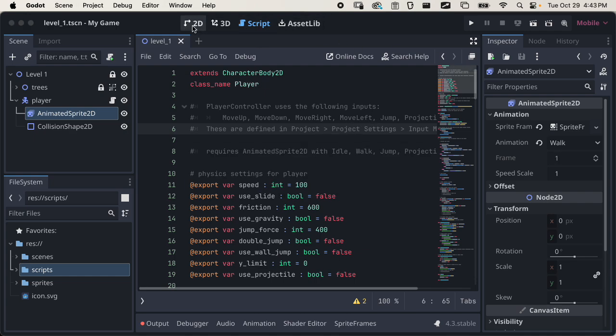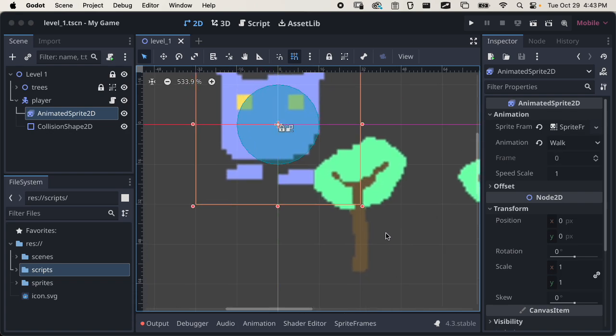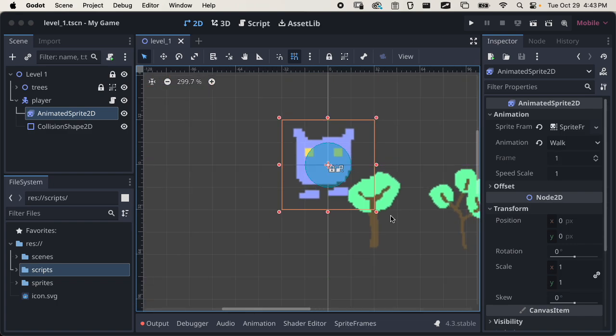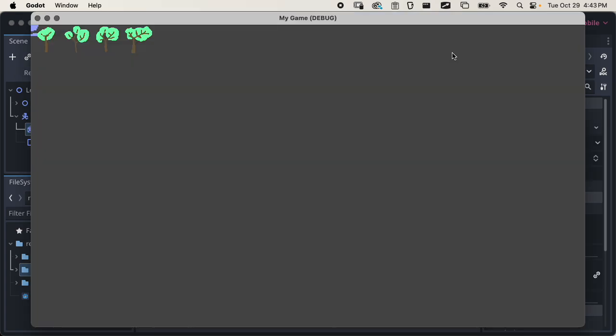Okay, let's go back to 2D view. I think the game will run now. Let's see. I'm going to zoom out a little bit. And there's one more thing I want to go over, but we're almost done. So if I want to just run this scene, I can use the scene preview button. And so you can see the trees and you can see the character, and there's my character moving around.